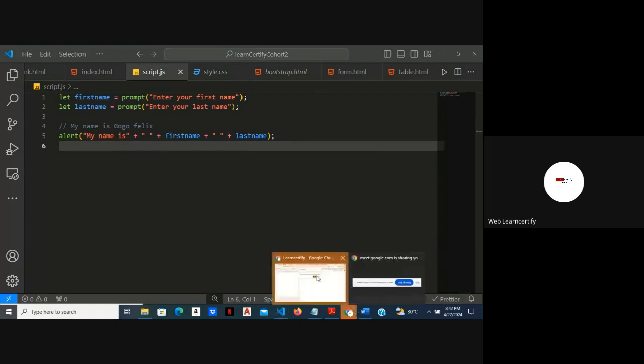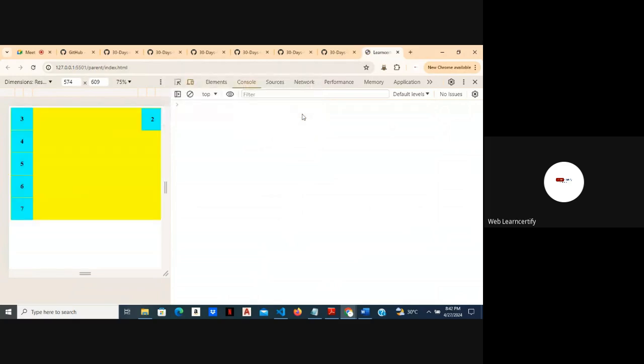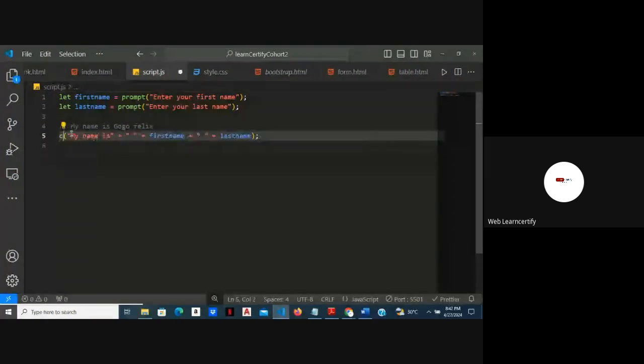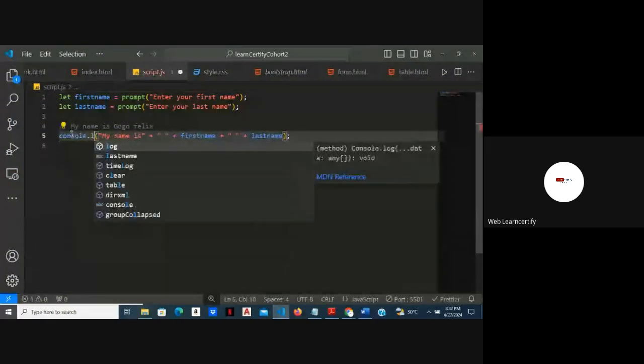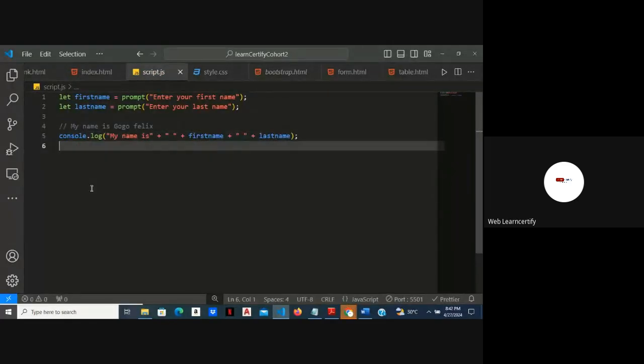So now I'm using alerts, which means if I put in Ibimina, last name Gogo, and I say okay, it brings up this dialog box on my screen that does the same thing console.log does, but now we are having it as a dialog box on our screen. And once I click OK, it takes it out and we can continue. So that's the difference between alerts and console.log. Based on what effect you want, that is what you will use.